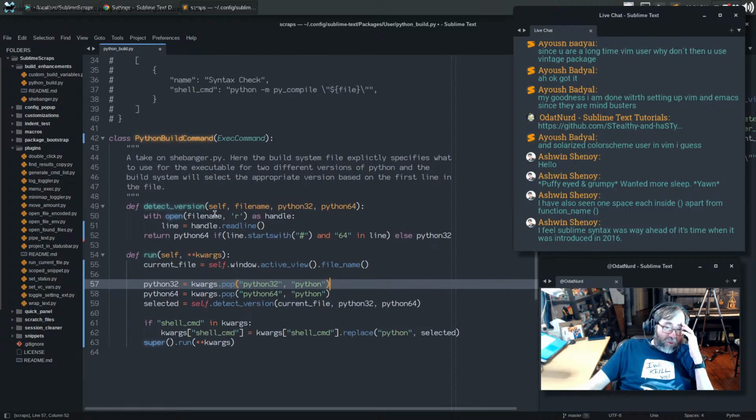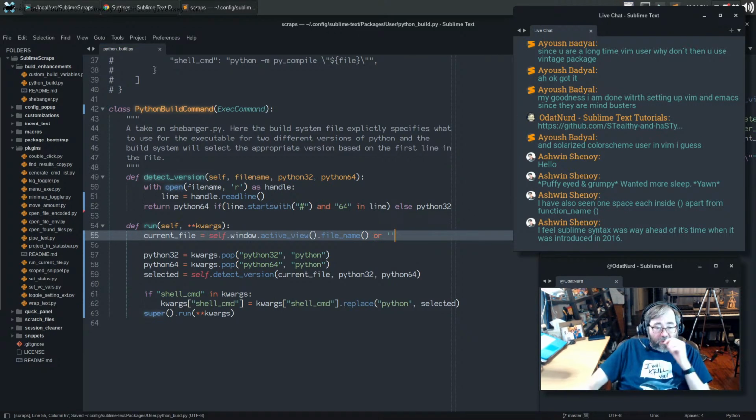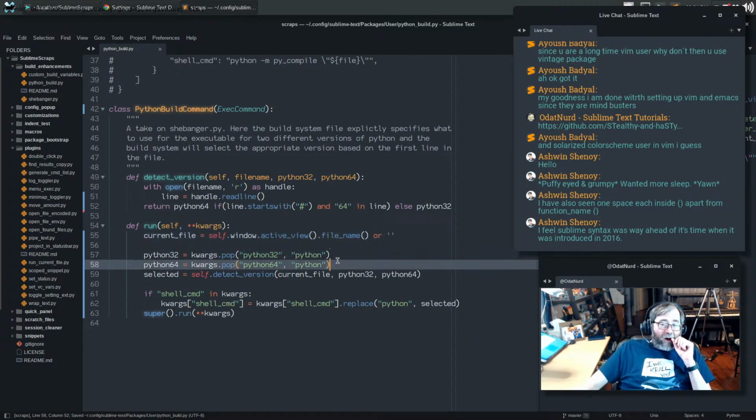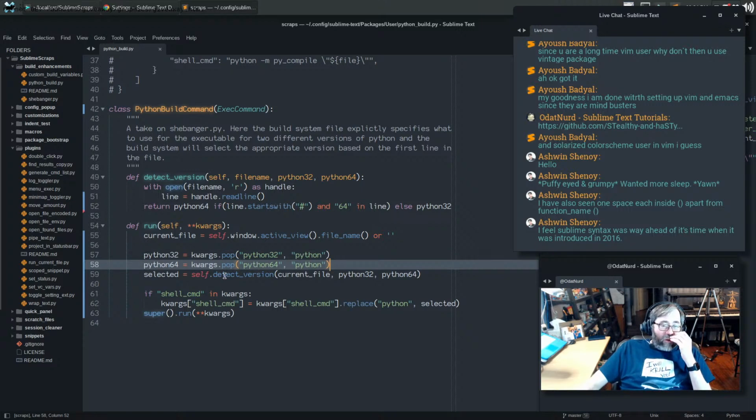So let's see, what do we have here? That's the current file, or one of those. The arguments to the command can have a Python 32 and a Python 64, which will default to values if they're not actually in the build. We call detect version for those things. It opens up the file that is provided. This could probably be tweaked in Shebanger as well. That's going to cause a problem if the file's not saved, but I think that's okay, at least for these specific examples anyway.